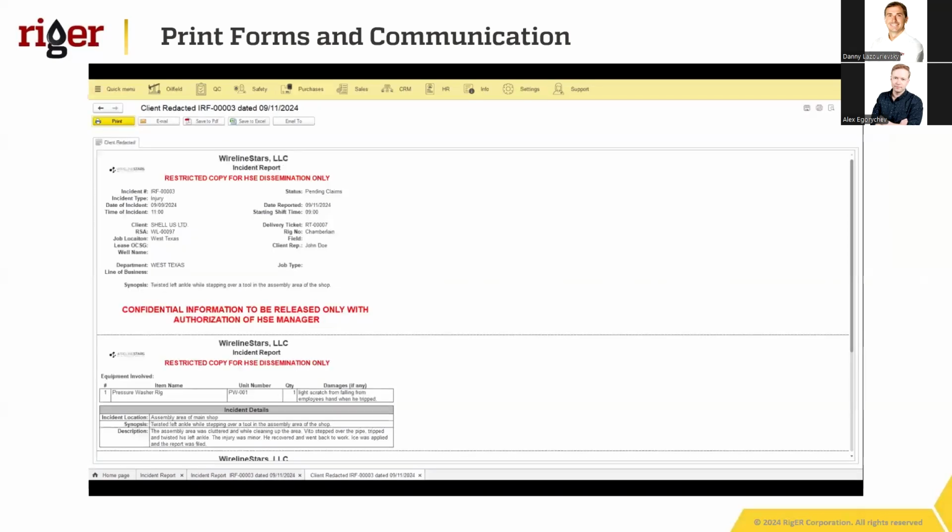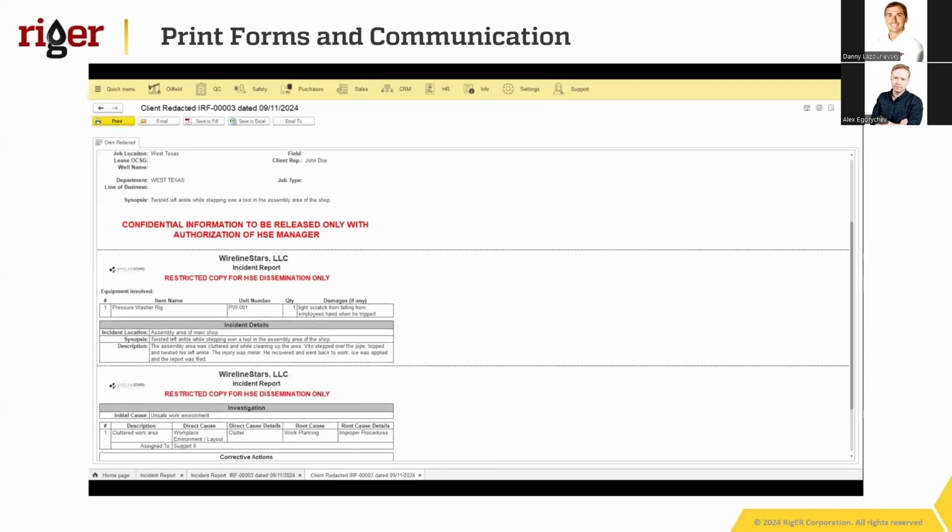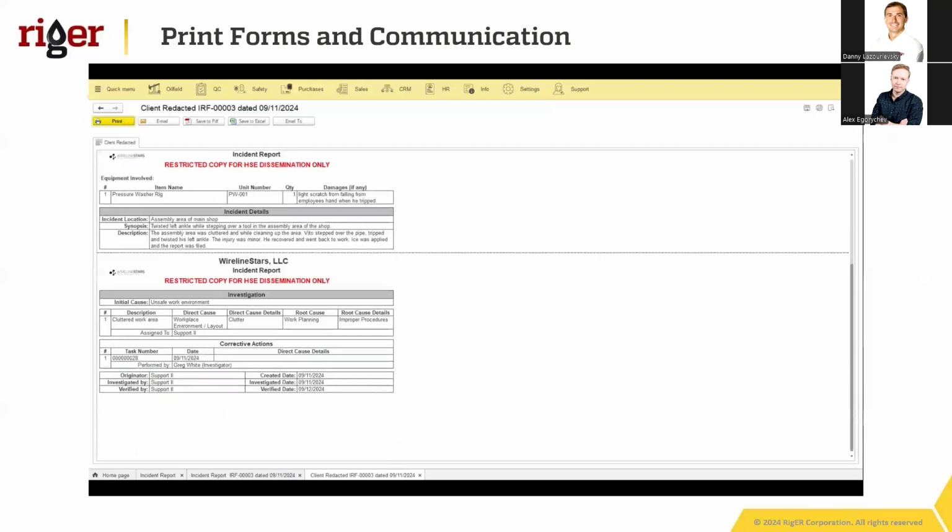In the client redacted form, this is something that you can email or save as a PDF and send to your client. This is a redacted form, so just the same form you saw previously, but less information, and just enough information to share with a client that is needed. And again, important to remember here that the HSE admin can see all 4 print forms, and the VP management can see the management report and the client redacted that you see here.